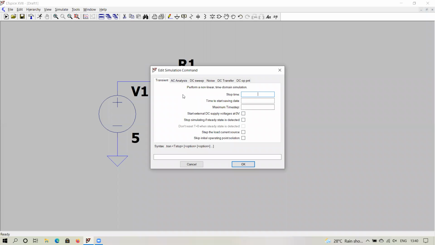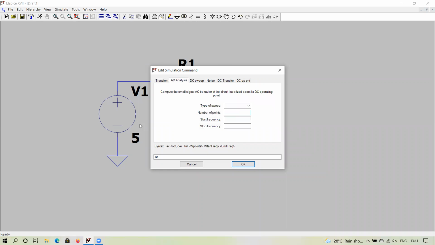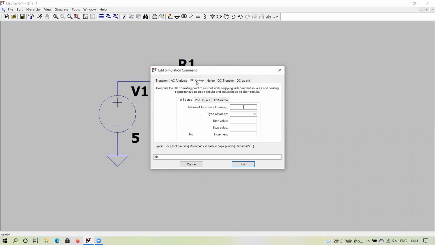So now there are various options you can see. This is the transient, and the transient is always with respect to time. So it won't be applicable here because all the values and resistance are constant. AC analysis, there is no small signal here, so we won't need this. DC sweep, yes, we can do this. DC sweep means we can sweep the voltage source.